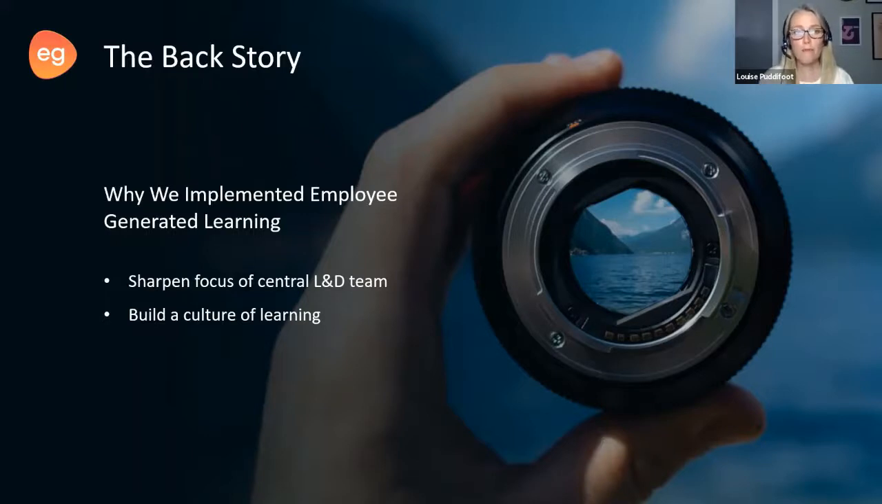I think most of you probably work in learning and development in some way, shape or form. You're probably familiar with the 70-20-10 model of learning and development, where 70% comes from hands-on experience, 20% from other people, 10% from formal learning. And we were really keen to support that 20%, the learning that comes from other people. And employee-generated learning really helped us do that.